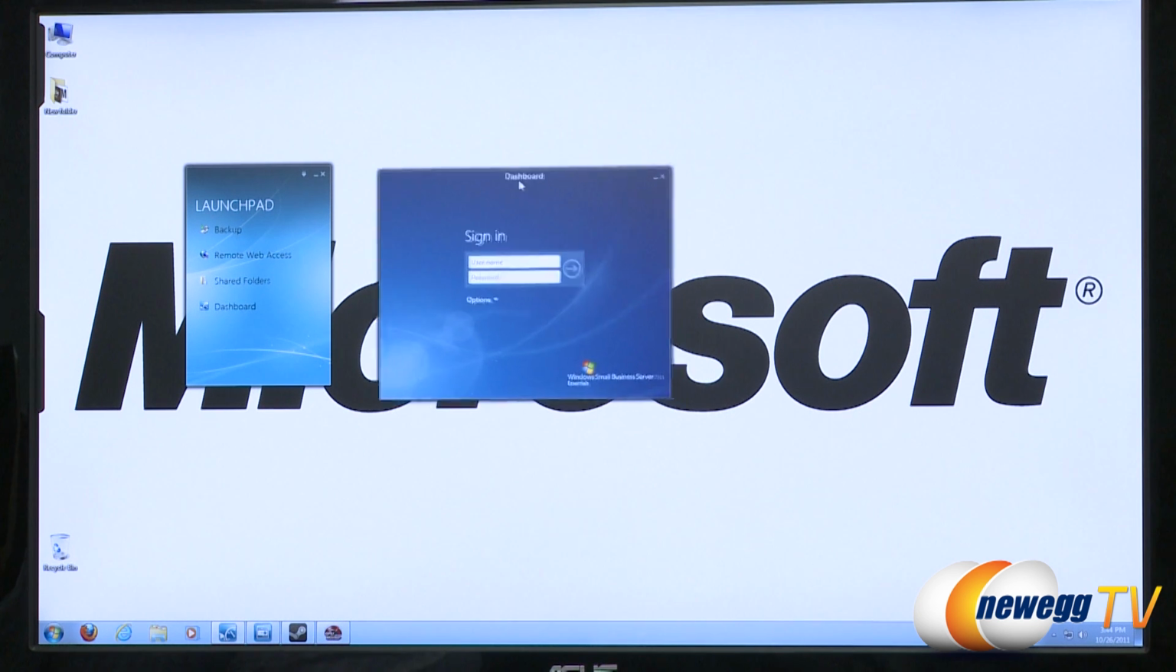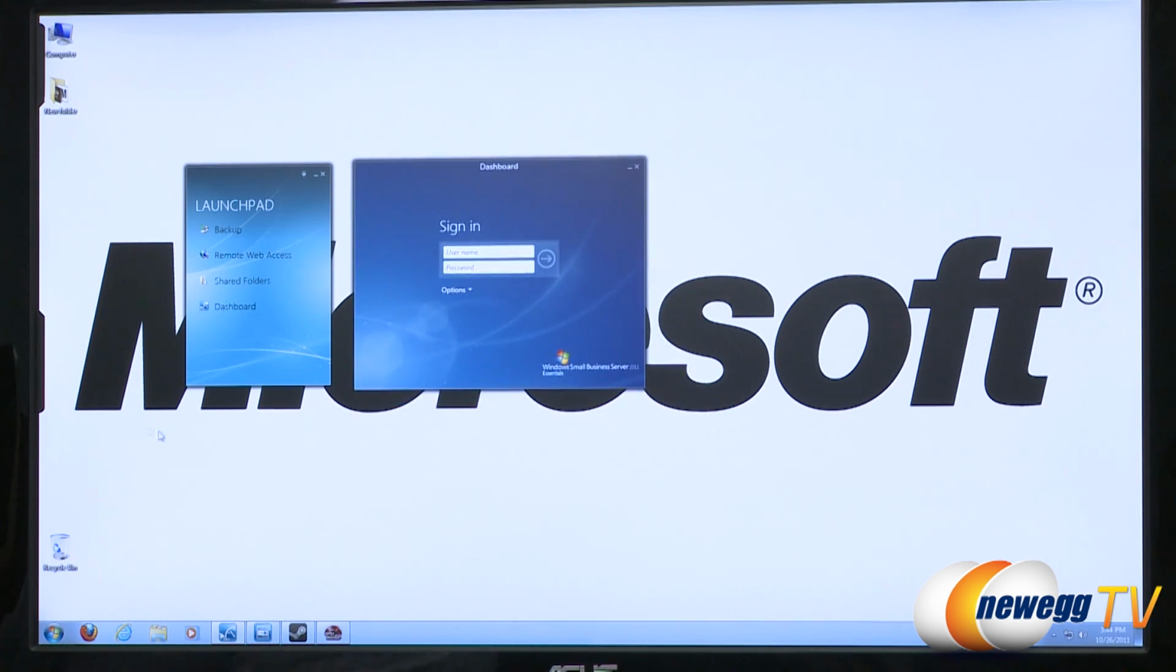All right, so two views I wanted to show you. One is the Launchpad, and that's represented here on the left. Through the simple Launchpad, you can go ahead and start a backup, look at your remote access. Remote access is an internet gateway, so you're able to come into the server from wherever you are in the world and use the server as you would if you're in the domain itself, in the office. Second is the shared folders view, and then the dashboard itself.